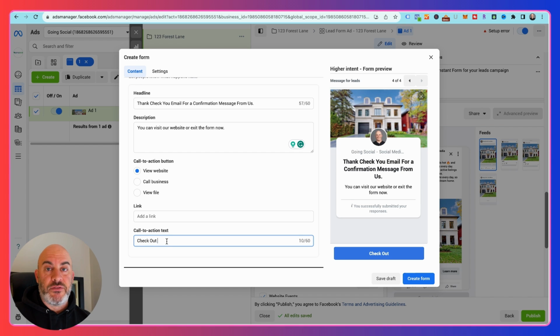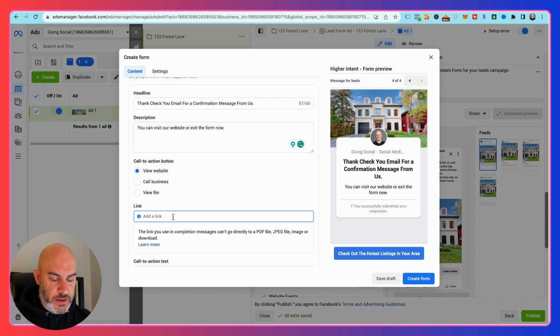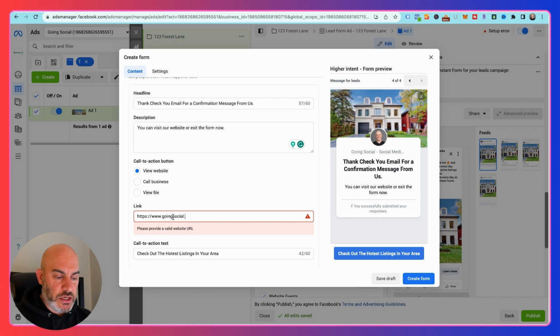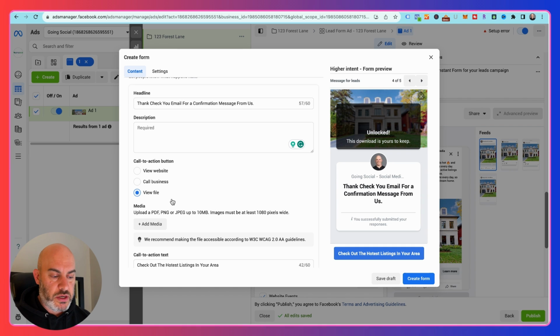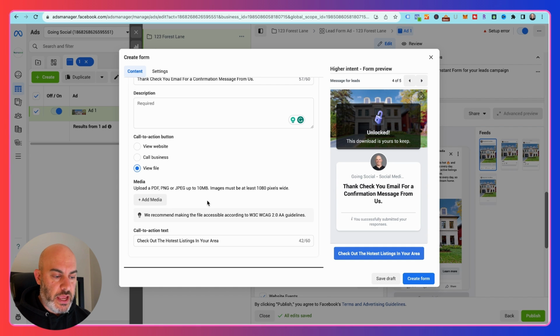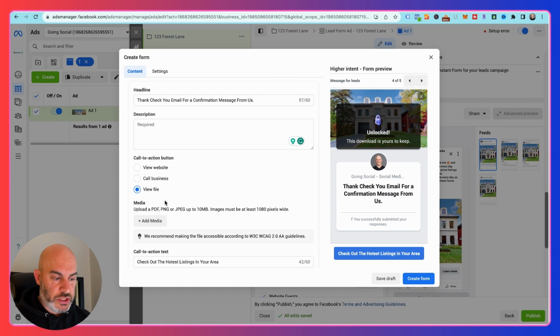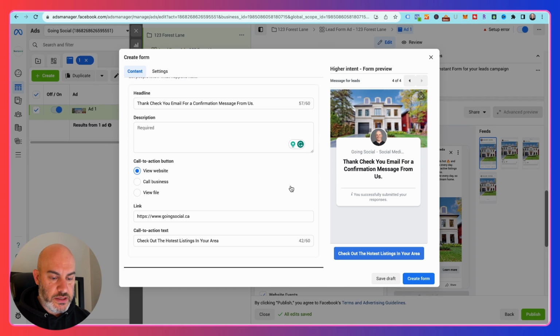If it was an ad for a listing, we would click to take someone right to the landing page for that listing. In this case, as an example, I'm doing this lead form more for somebody who's looking for local listings in the area. So I might add something like check out the hottest, and I would add the link to my website. This is my website, but if it was my client as a realtor, that would go to their website, and we're good to go. Got that in, and that's it.